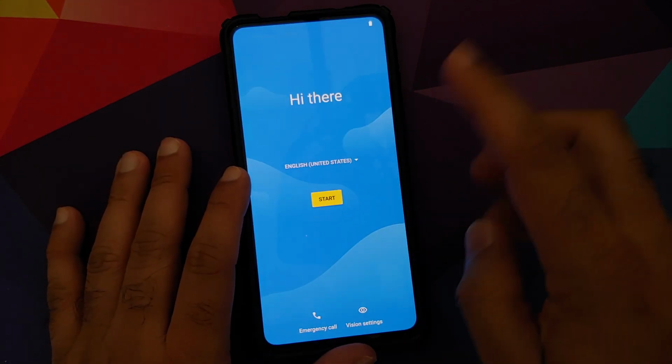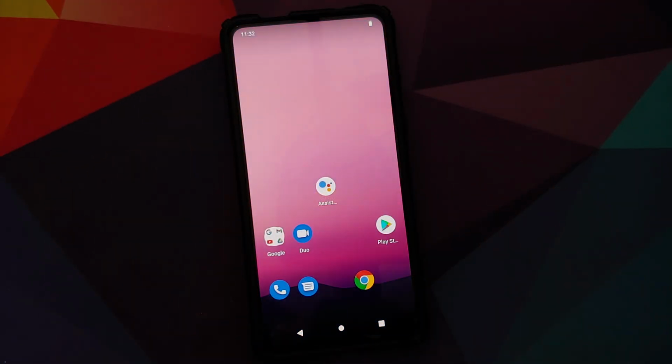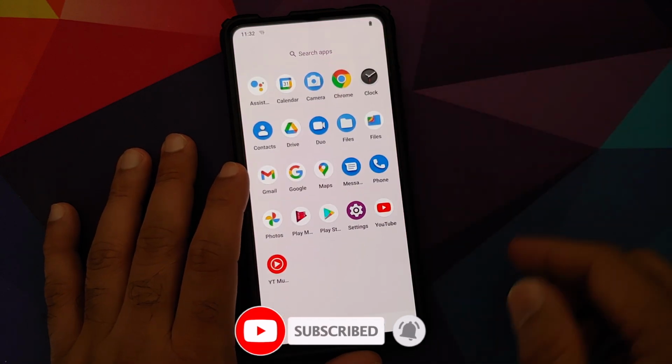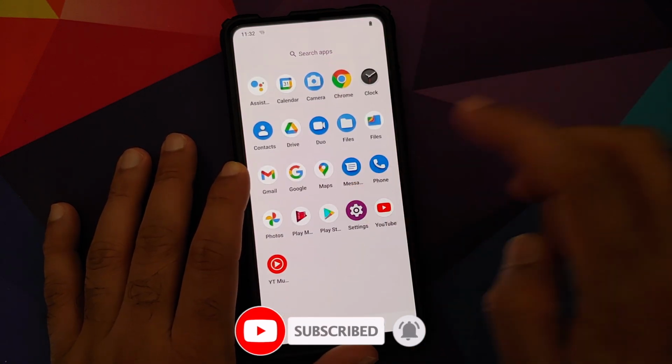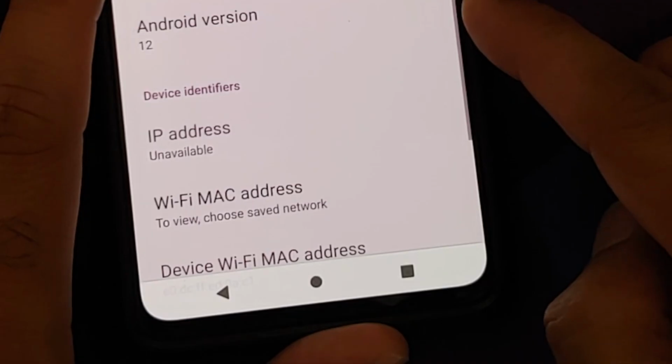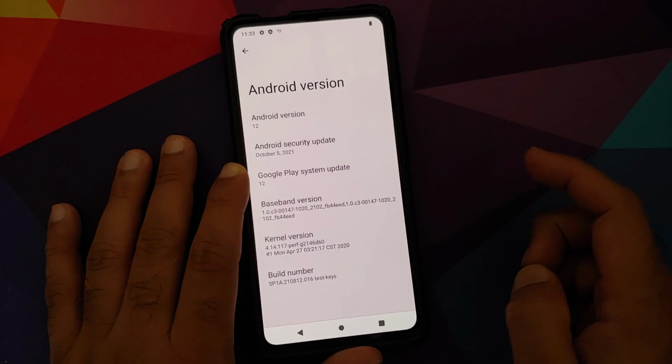Let me skip the initial setup real quick. So here it is. We are on the home screen. As you can see, Play Store is there. Let us open the application drawer. We can go into settings, about phone, Xiaomi Mi 9T Pro. Android version, as you can see here, is 12. Let us tap on it.